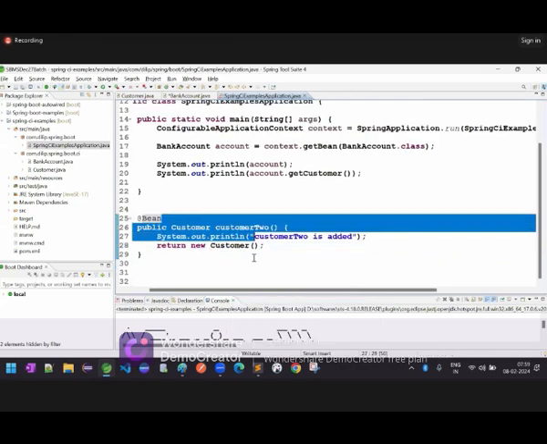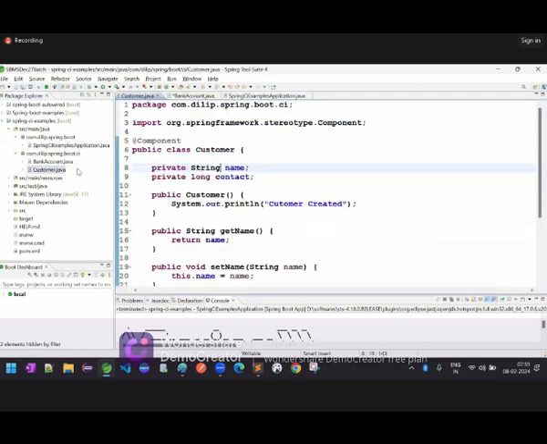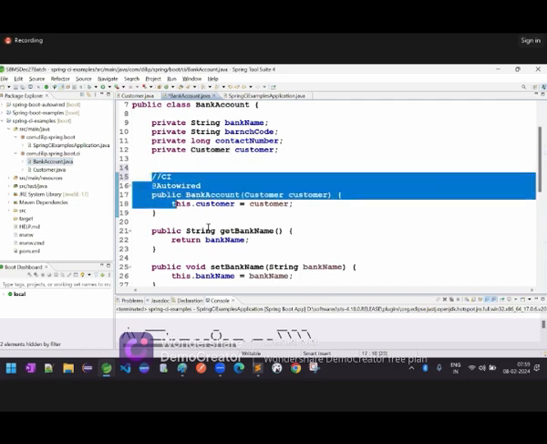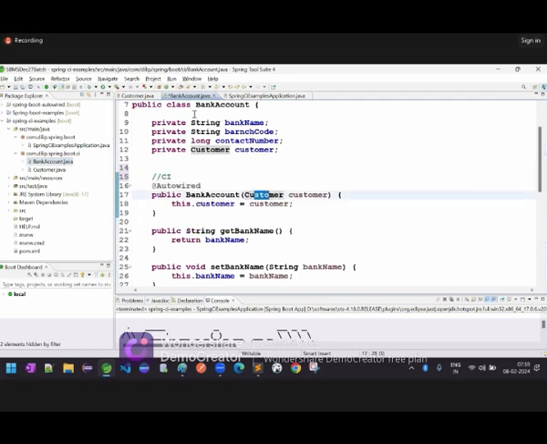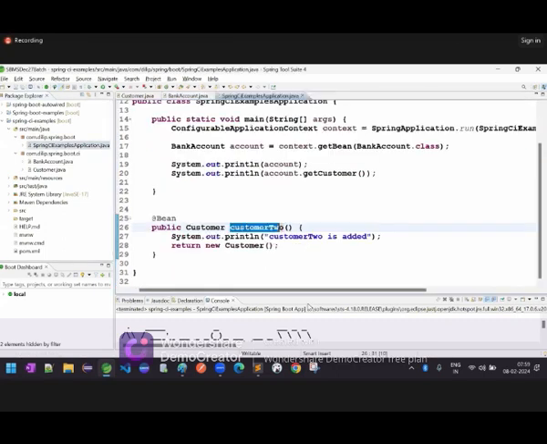Okay, now how many customer objects? Two will be there. One is customer, the second one is customer 2. Now see here what is going to happen. From the bank account point of view, we are expecting a customer object to be injected inside the bank account object level, right? So let's execute this now.